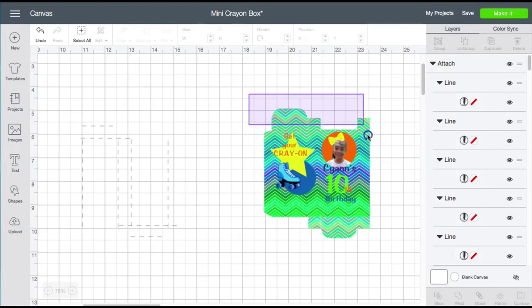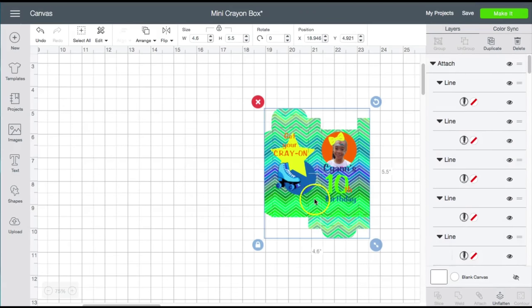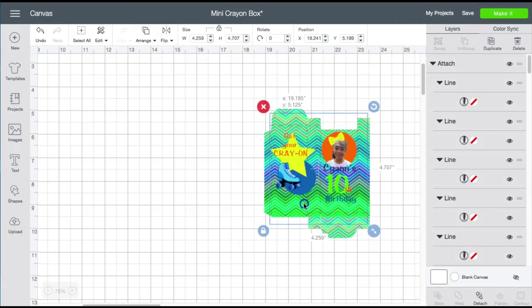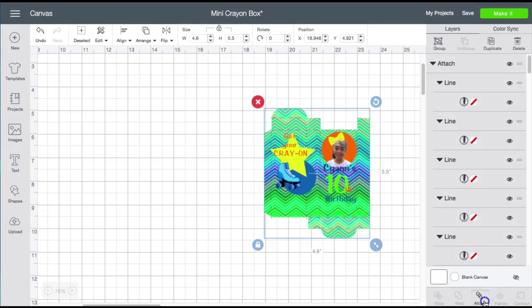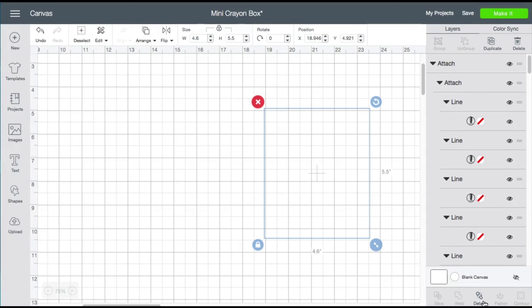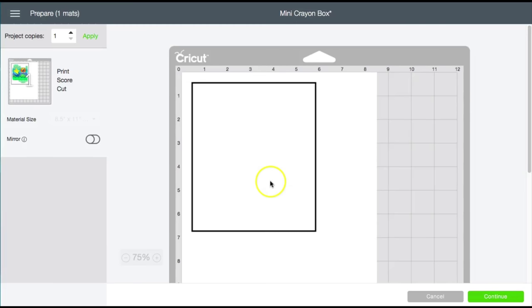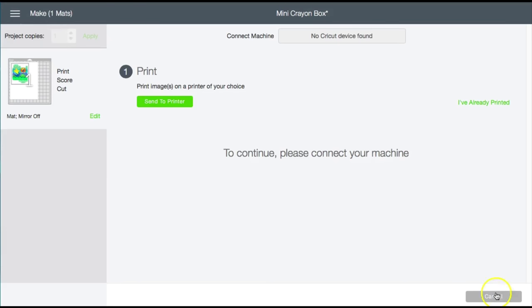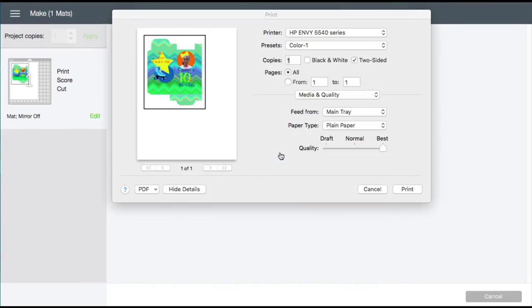That's pretty much it. And at this point, I'm going to take my design and I'm going to flatten it. Okay. I'll move my square lines back. And then I'll go and attach this together. Okay, now I'll go to make it, continue, send to printer, advanced options, print.